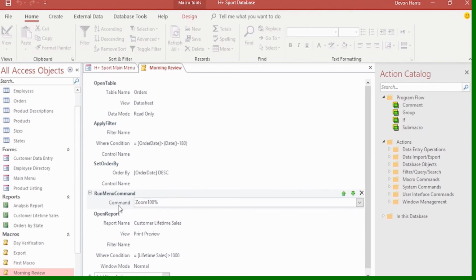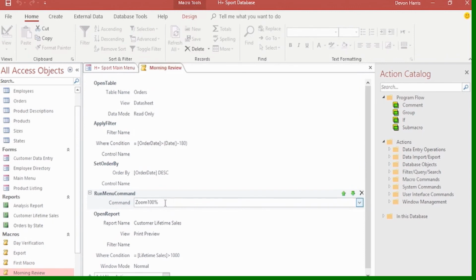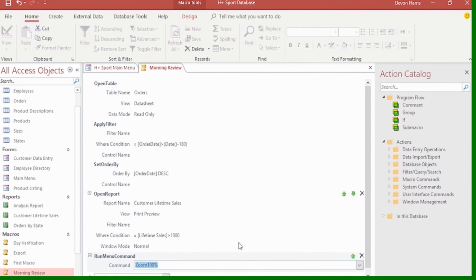This action allows us to choose a number of commands from a drop-down menu that we have here. Right now I have it set to zoom 100%. Now I intended this step to apply to the report that was about to open, but we can see that it's out of order. In order to move this command down one step, I'll press on the green downward pointing arrow here, and that'll move it down below the open report step.